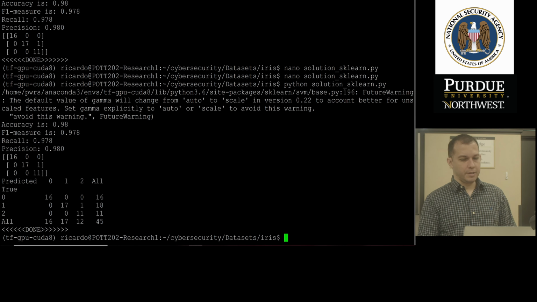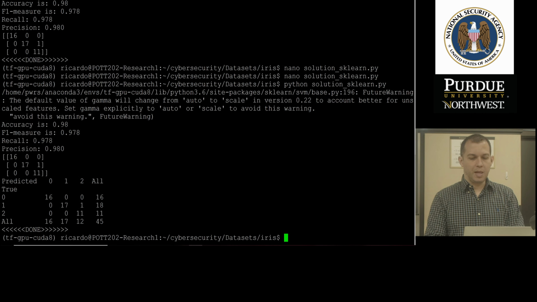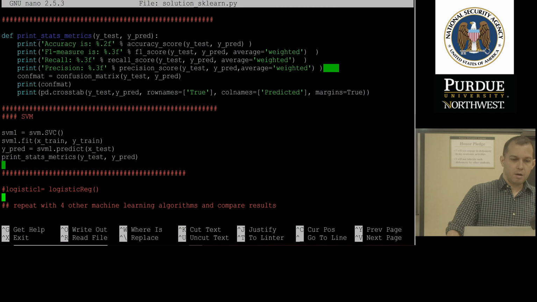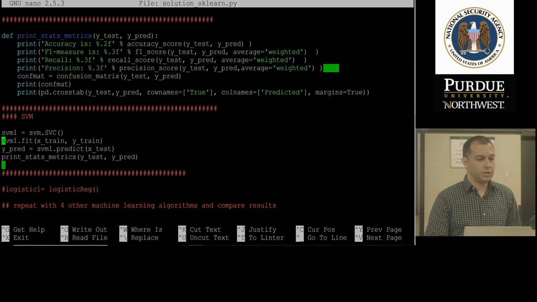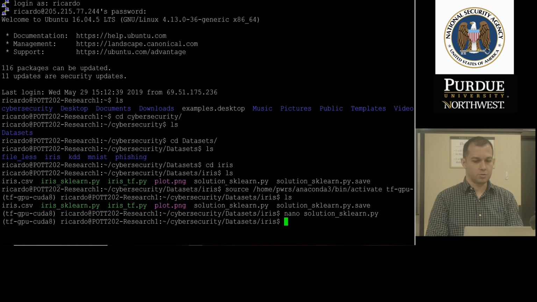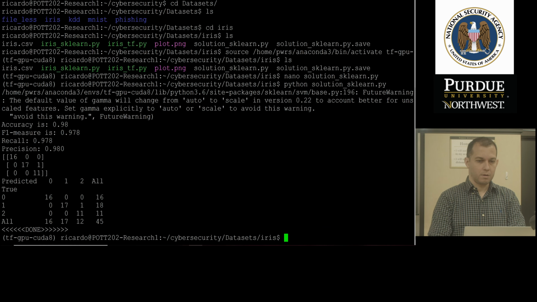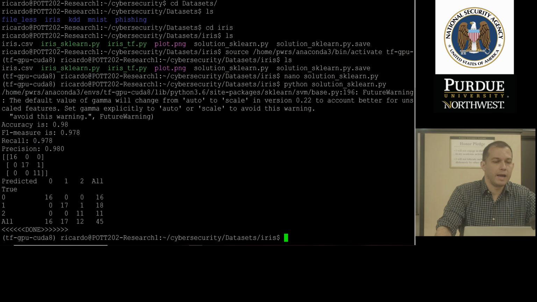The last part in the code is, what if you wanted to plot your data? Okay, so this is basically the algorithm. So we've defined how to do SVM. We've defined a function, print_stats_metrics, which basically gives us our results. So now we want to evaluate iris. We can just run it. So I hit Control X. Then I'm going to do Python. And by doing this, now I have an assessment.